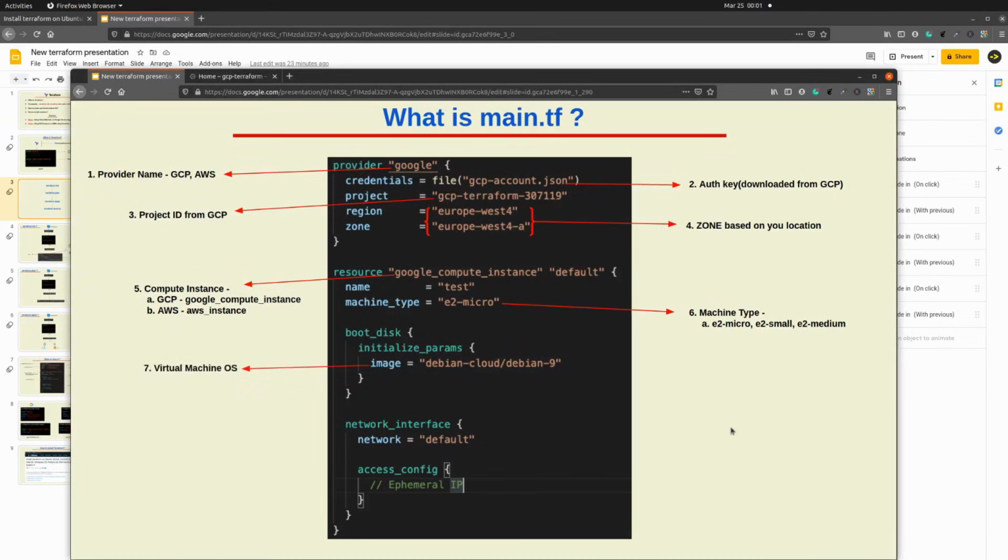The next component which we are talking about is the operating system. Since we are setting up a virtual machine, it needs to have an operating system. So what kind of operating system do you want to install in it? This is the tag boot disk and initialize params. Here we are going to specify our Debian Cloud or Debian 9 system. So we want to have a Debian operating system installed on our virtual machine.